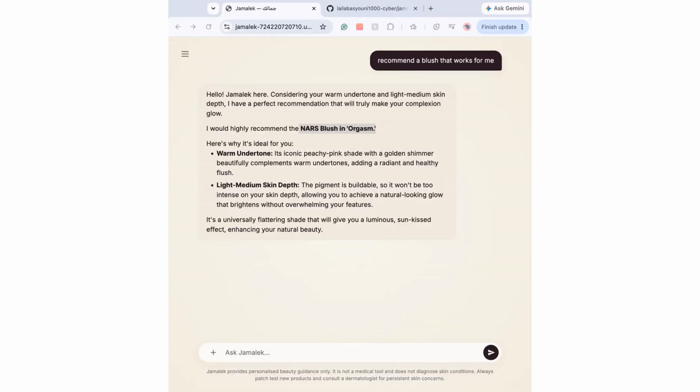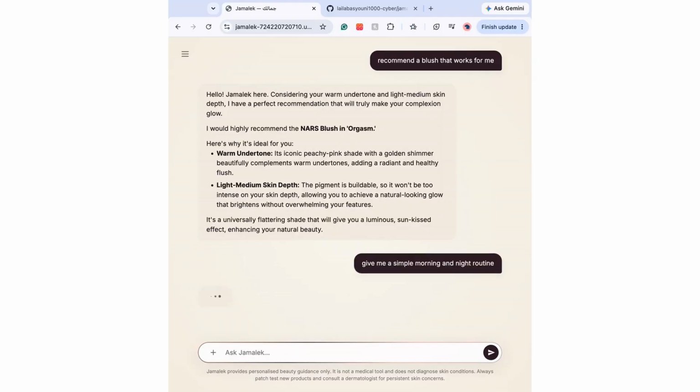The last thing that I also want to highlight is the routine planner. While I have a moment here, all it does, like I said, is take my products and order them for me. In that same session, I'll say something like, "Give me a simple morning and night routine." And what's going to happen here is the planner will sequence everything into the right morning and evening steps.